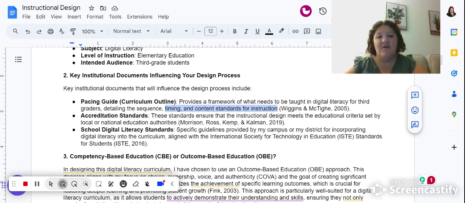Accreditation standards will ensure that the instructional design of my digital literacy course meets the criteria set by local or national education authorities. And lastly, the school digital literacy standards are specific guidelines provided by my campus and my district for incorporating digital literacy into the current content curriculum. It is also going to be aligned with the International Society for Technology in Education.